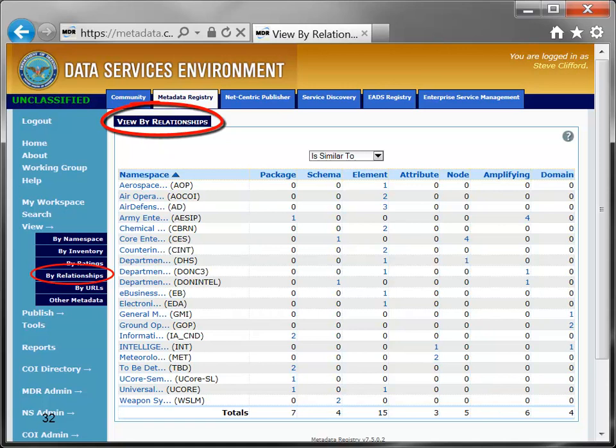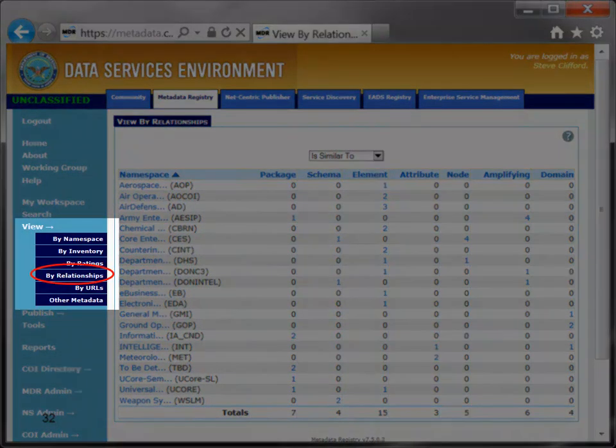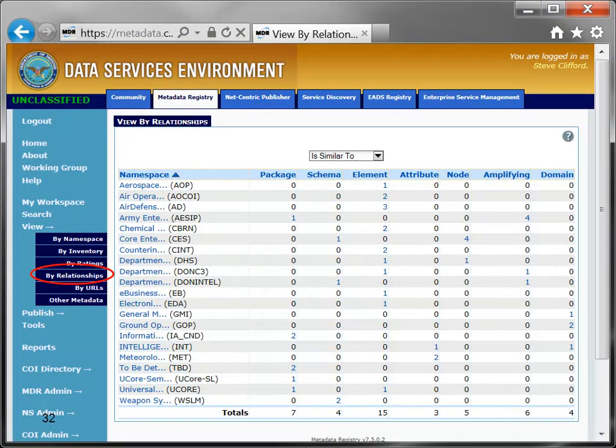The View by Relationships page lists the namespaces and the number of IRs by type that have had relationships asserted. To display the view, select the View by Relationships option from the menu. The page displays a table with the list of namespaces in the left column and the various IR types across the top. The value displayed at the intersection is the number of IRs that have had relationships asserted. From the drop-down list at the top, you may select Is Similar to or Is Categorized by.